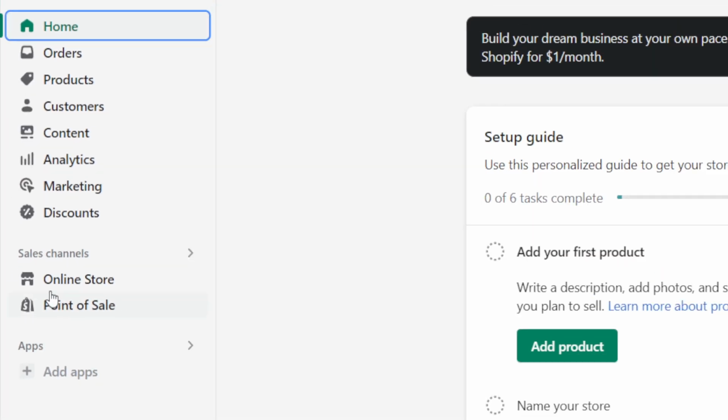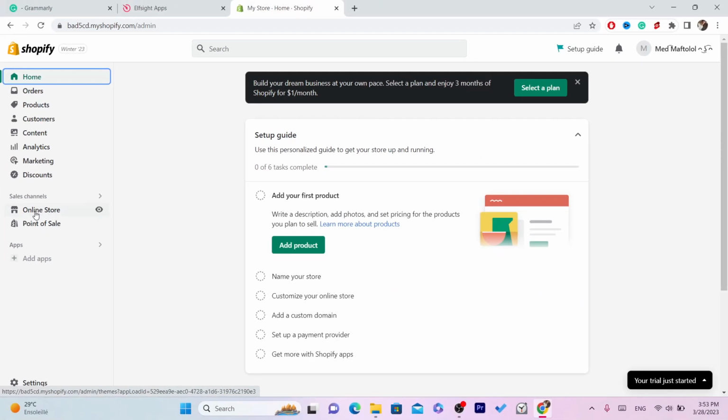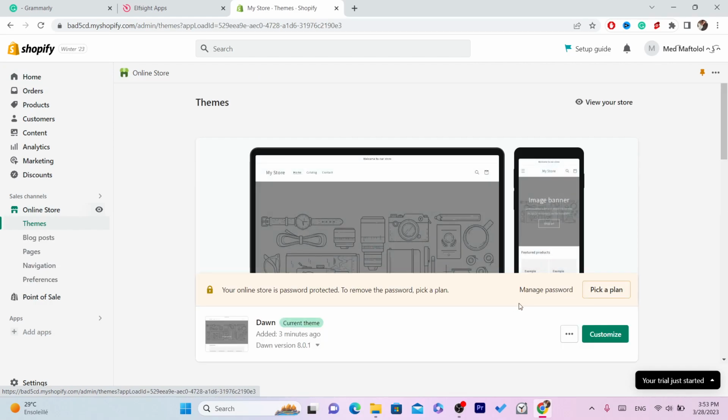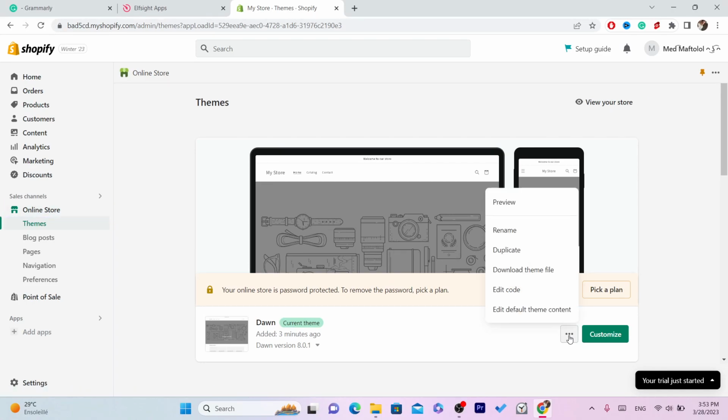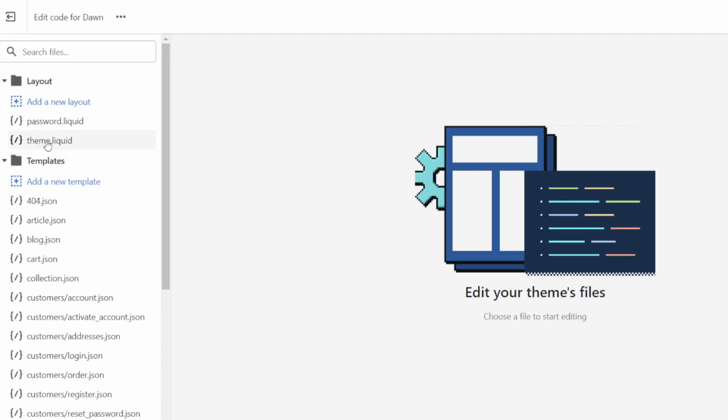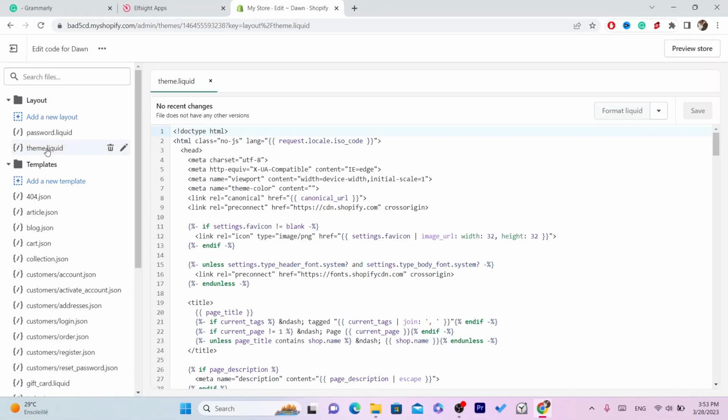Now you want to go to your Shopify store. Okay, now you want to click on online store in the left, and you want to click on these three little dots. You either see your three little dots or actions. Click on it and click on edit code, and you want to click on theme liquid in the left.